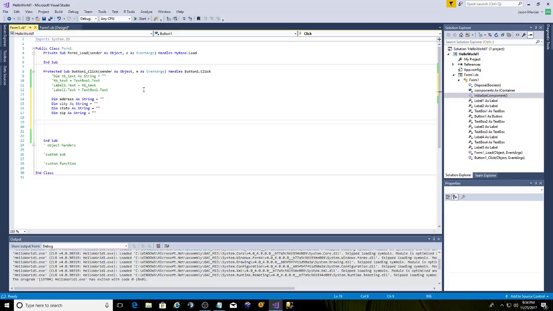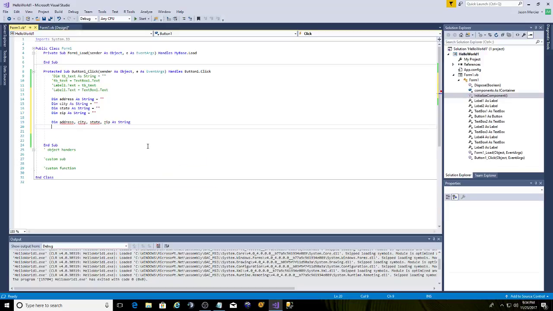So what we're doing right now is telling the compiler that address is a string and that it's empty. We can do another way to define all these as empty strings, which is to Dim address, city, state, and zip as string. And of course that's going to throw up an error because it's already defined. But now that just defines all those variables as a string.